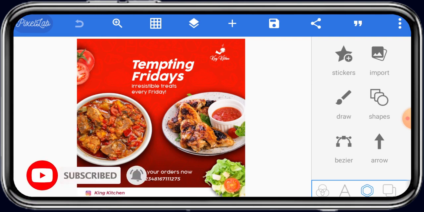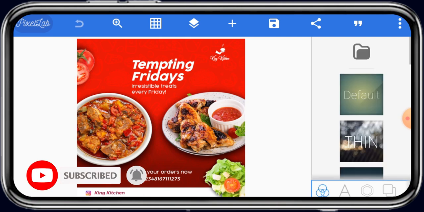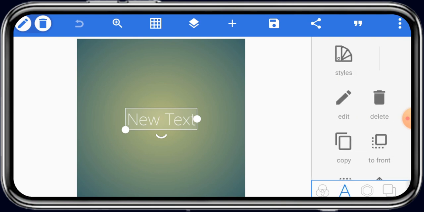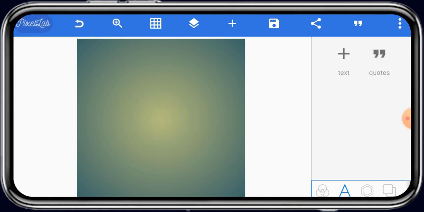Now let's dive into the tutorial. So I'm going to be explaining this process. Just listen to me and then you are good to go. So let's delete this text. That is the first thing we are going to be doing.